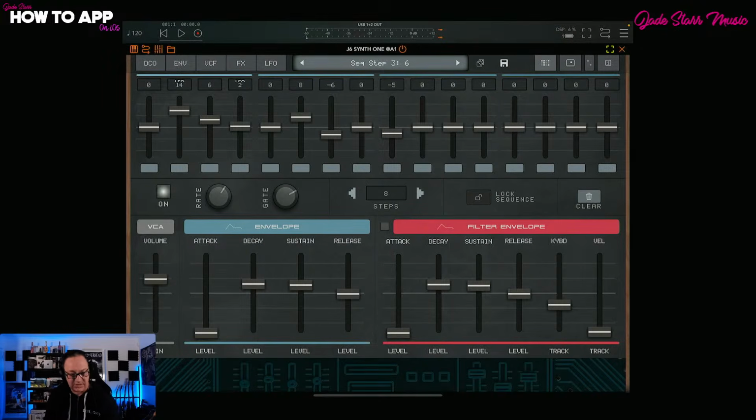Let's just move these around. Hold a key. You can remove notes from the sequence. You've got a gate. We can lock the sequence. Locked. So now if you change presets or do anything like that, the sequence should be locked as you go through presets. You can clear it.